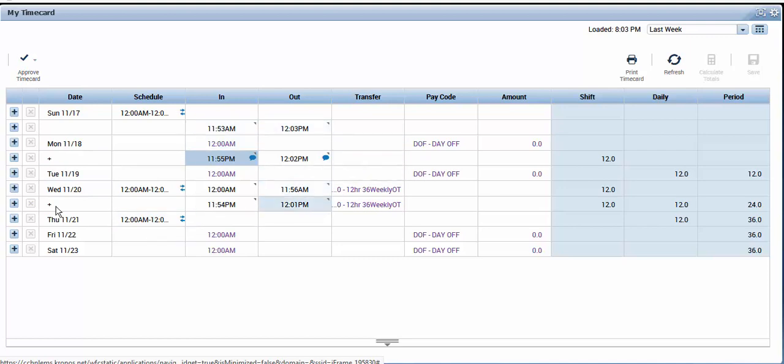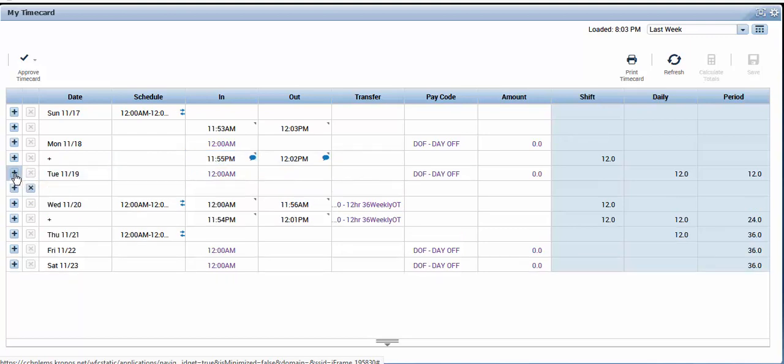Now, this is a recall shift. If you want to add travel time, you can add that by creating a line. This plus sign means this punch is for Tuesday, which is my day off. So on Tuesday, click the plus sign. That will open an additional line.